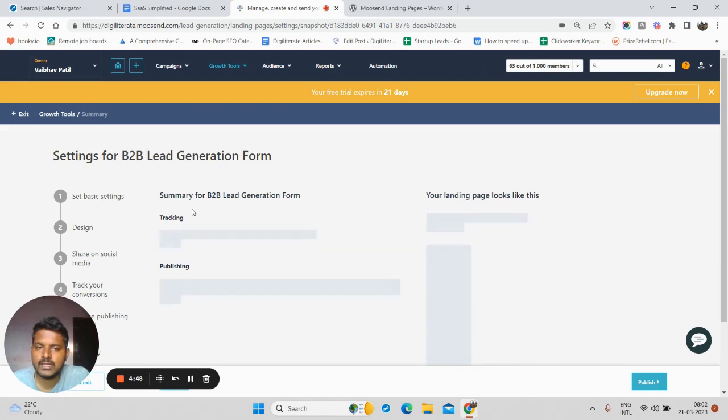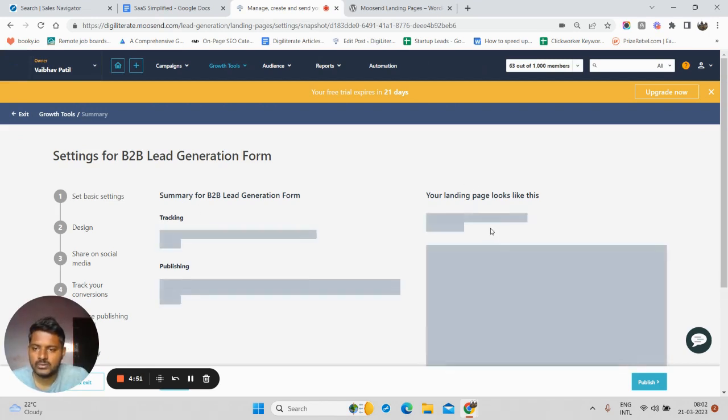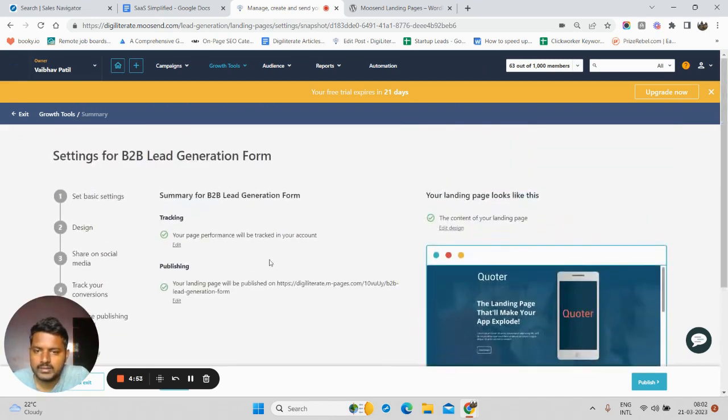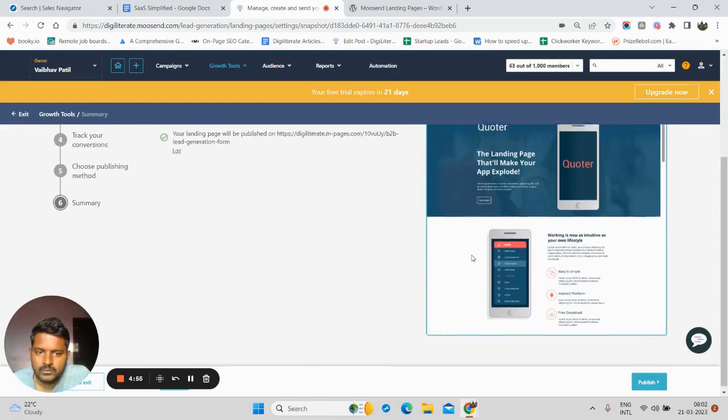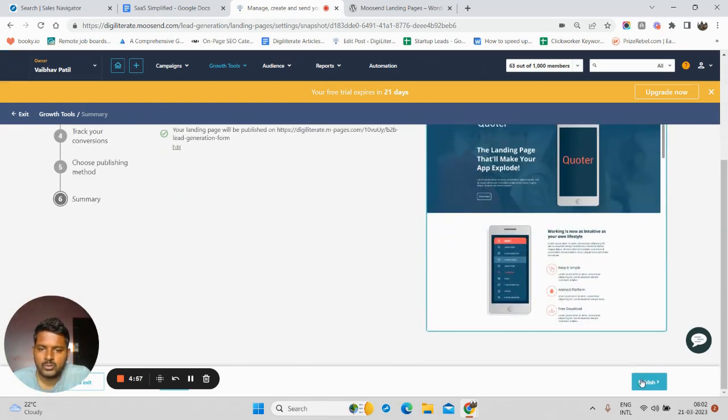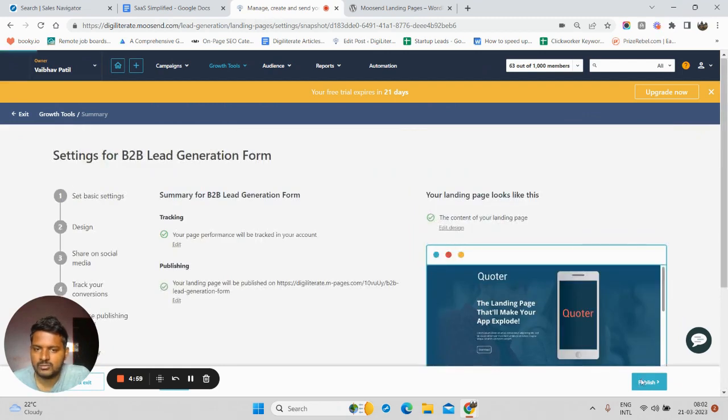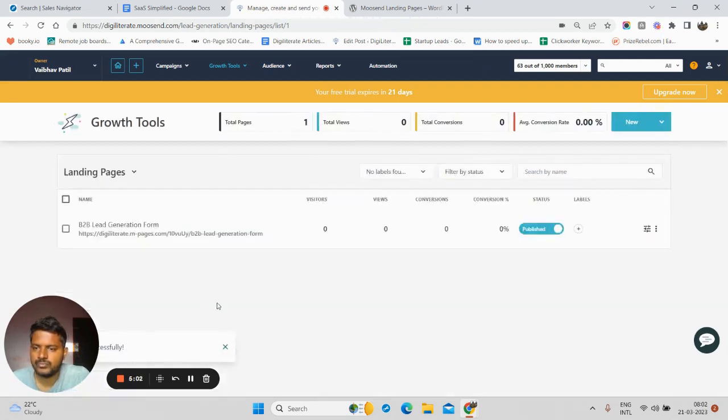So this is what the summary looks like. This is what my landing page looks like. You can see all the end details. So this is what the end details look like. All I have to do now is click on publish, and our landing page will get live, right? So this is how our landing page is created.